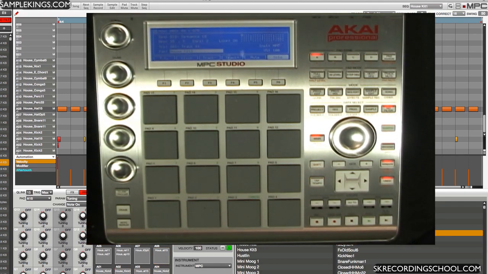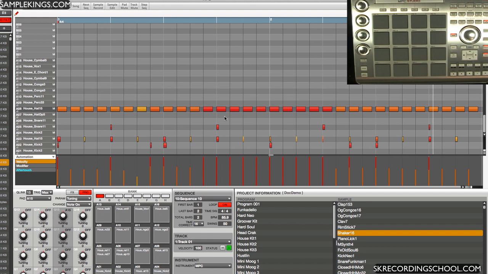Now I did that to show you that you can actually record the velocities in, as you can see obviously, even with note repeat, depending on how hard you hold that pad down, or whether you're just going to hit it really hard the first time, or you can just hold it down hard while you're holding note repeat down. But you can obviously see we can change the velocity as we record with note repeat as well.